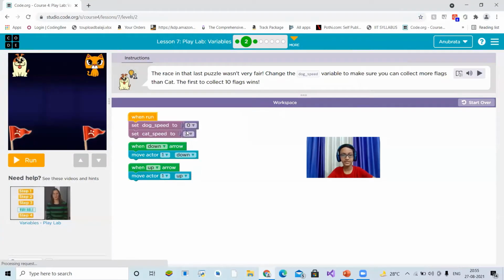Okay, I think I did this. So it was like that. The race in the last puzzle wasn't very fair. You've seen that the race wasn't very fair because the dog was reaching last and the cat was very fast. So we were very slow.